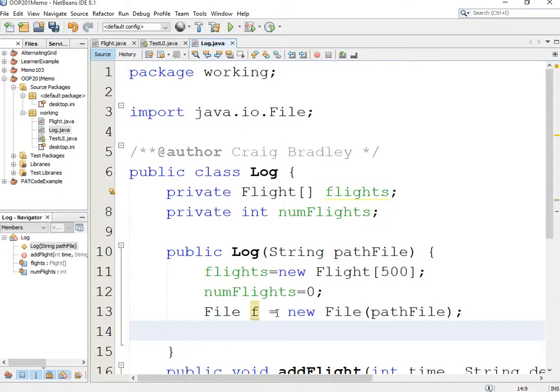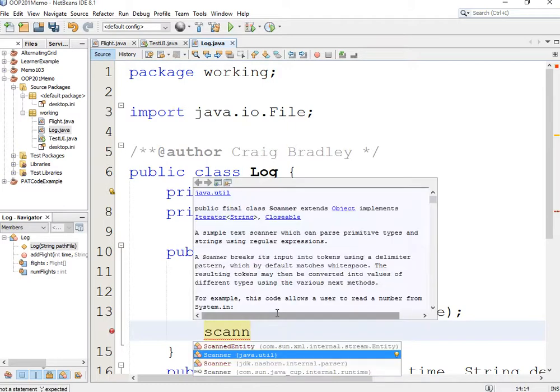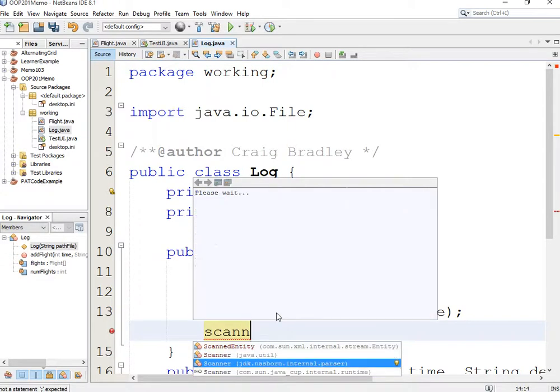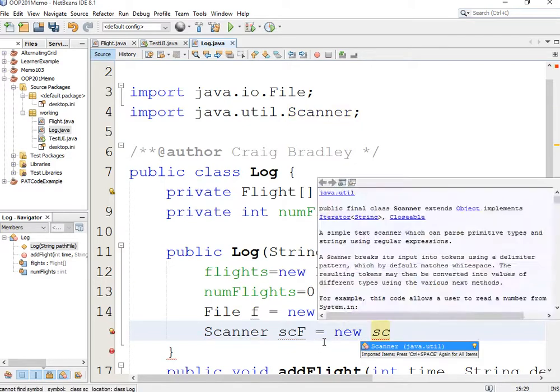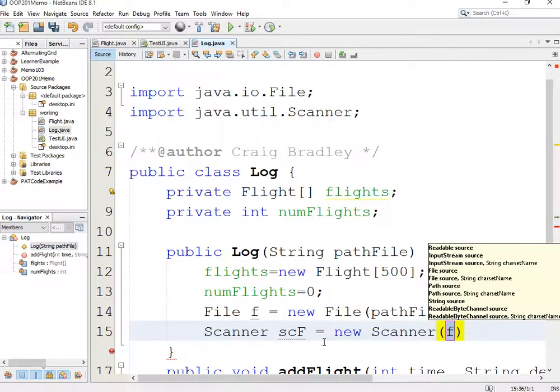Now we actually want to scan through it. So we go scanner, again, control spacebar. You import the java.util. Don't use these ones. Use the java.util one. Again, it will import java.util.scanner. That's why you must use control spacebar. Otherwise, you must remember the import steps. Okay. And we're going to go scf is equal to new scanner. And we are going to scan through the file F.